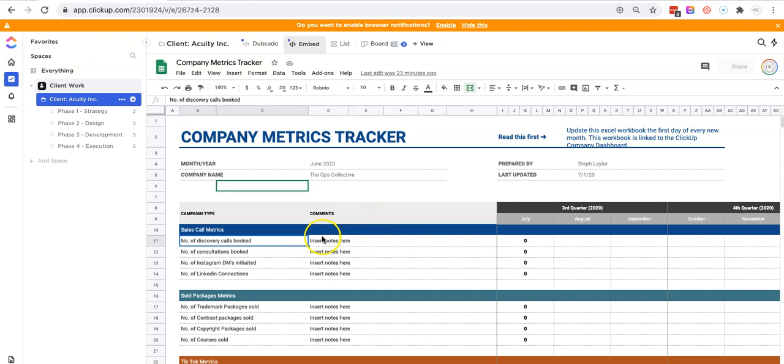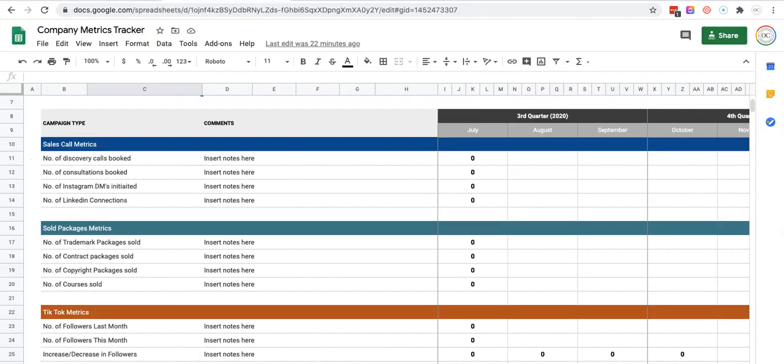Another really cool thing about it is that you can actually make live changes to your spreadsheet within ClickUp. In the July column here, I'm going to change this number to 15. If we go back over to the actual file saved in my Google Drive account, that number has actually been updated. In the next column, number of consultations booked in July, it's currently 0.